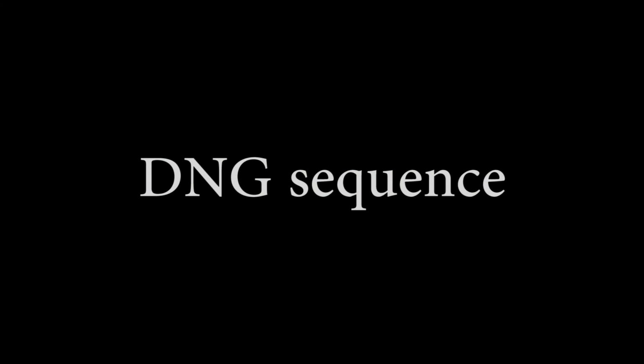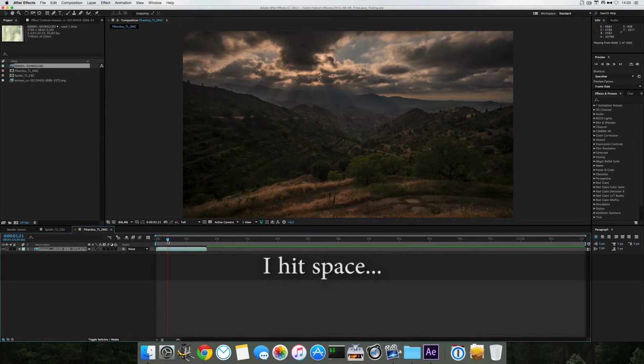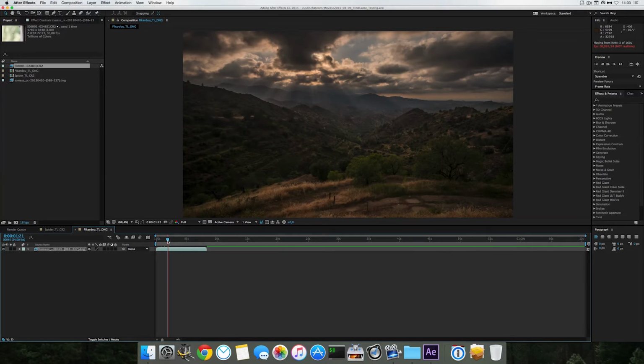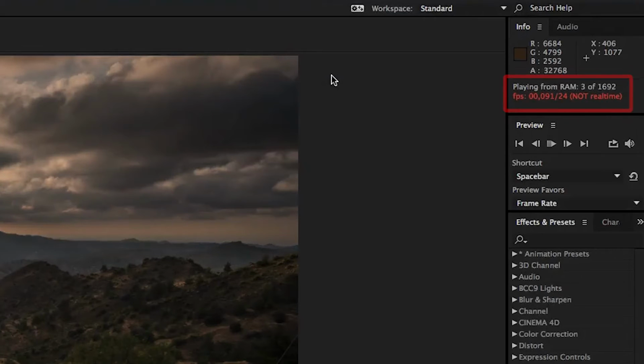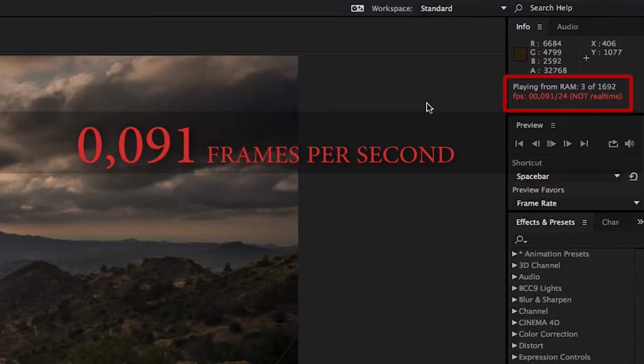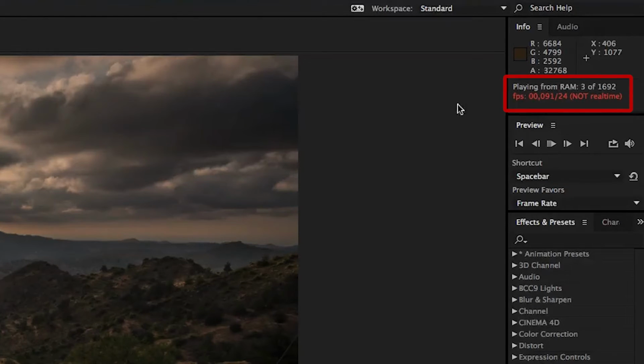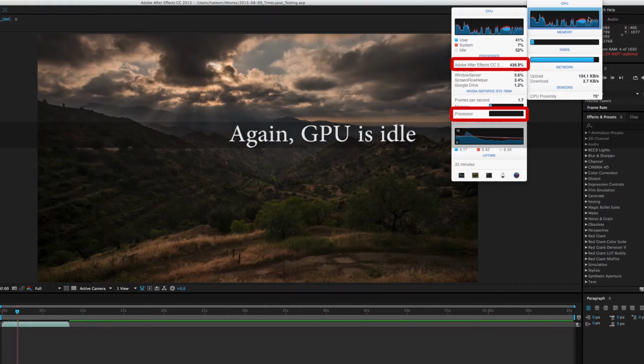Let's try the DNG sequence. Hit space and wait. 22 seconds later, we can clearly see that it's going much slower. It's actually 0.091 frames per second. And when we check the graphs, again, GPU is idle.